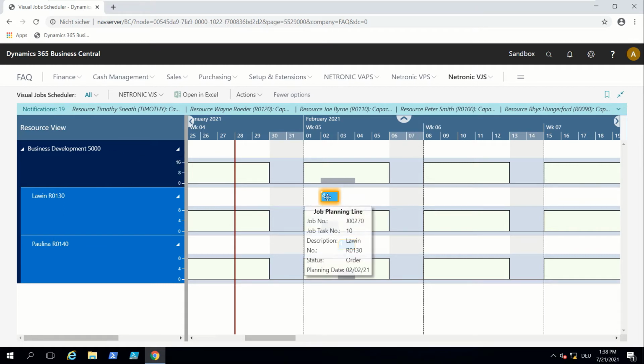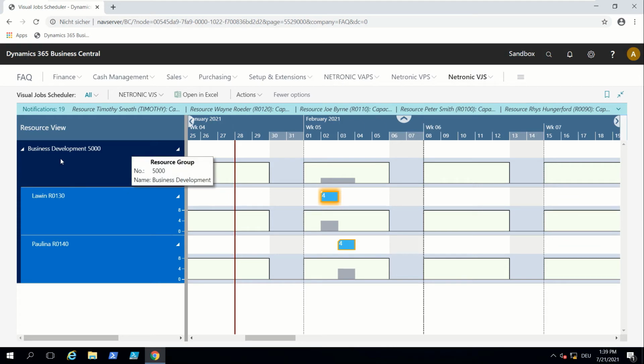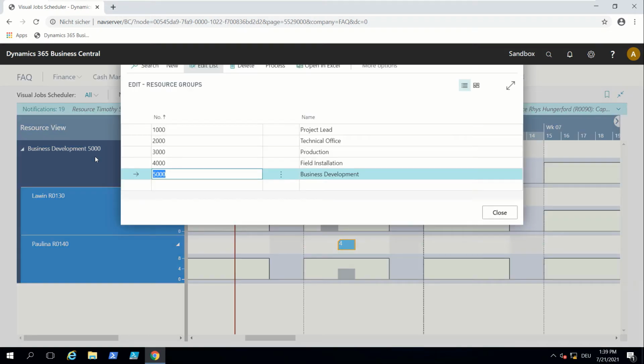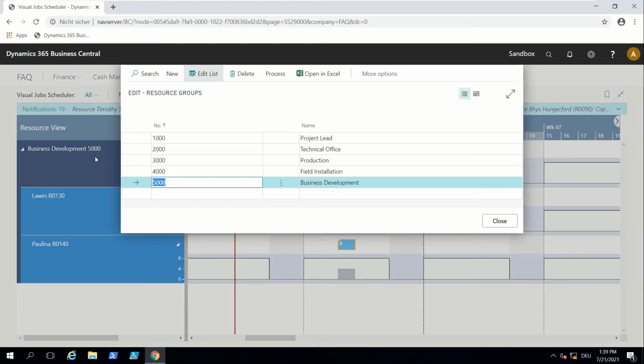For example, I have a job planning line and I'm not really sure which resource that specific job planning line should be assigned to. As you may know, in standard Business Central, your resource group cannot actually be the recipient of a job planning line. So that would reflect also on our scheduler. If I try to drag and drop a job planning line to the resource group level, nothing really happens. That's because the resource group in itself doesn't really have any capacity.